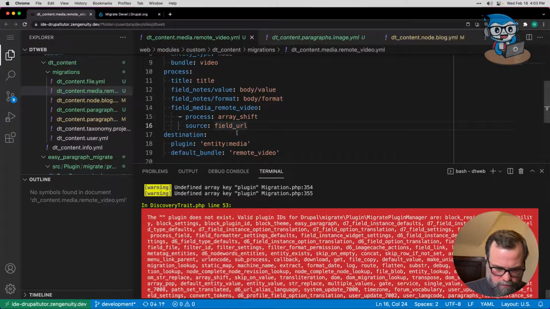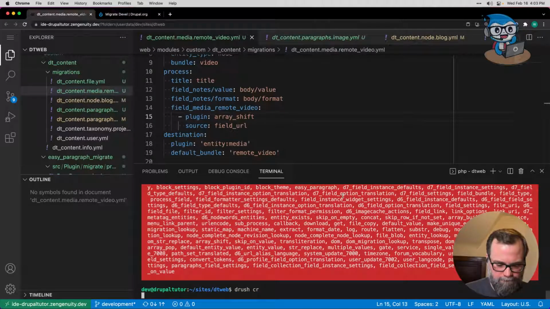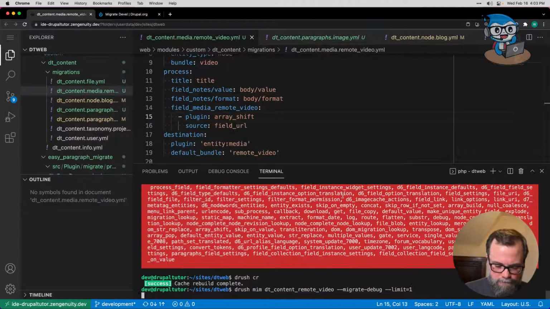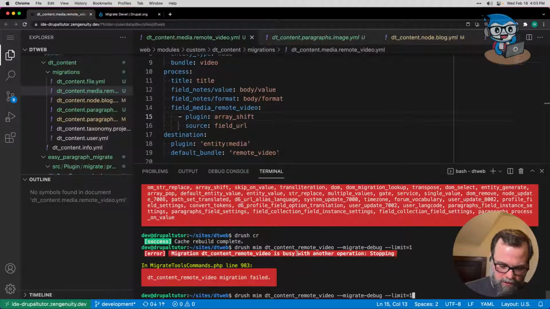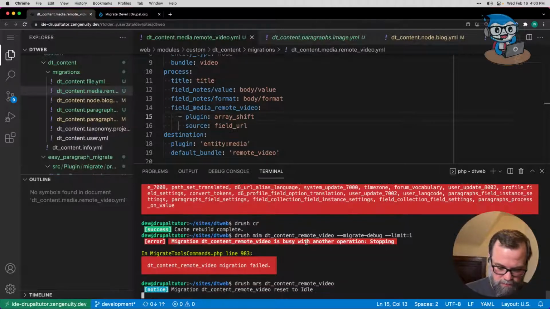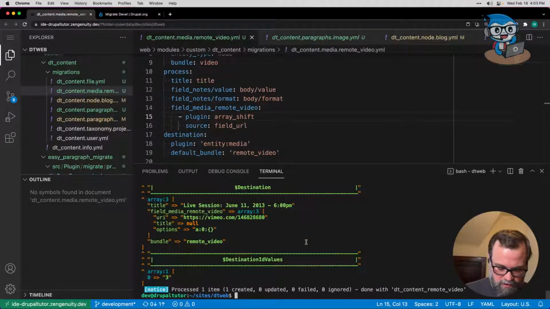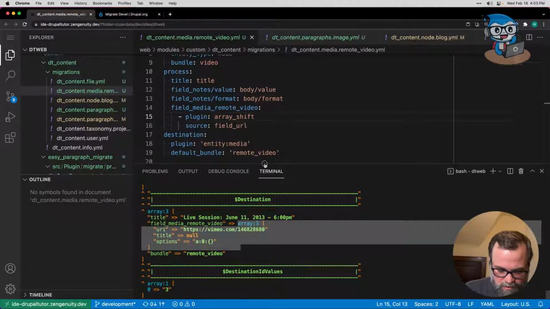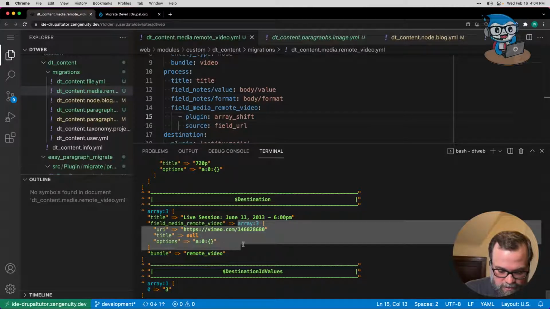No. Oh, sorry. This is plugin, not process. Okay, because of that crash before, I have to drush mrs reset the status on this one. Now I should be able to run it again. Okay, so we're getting closer. So you see now we don't have the 0 in the destination. This is where this debug is really useful because we can see what it turned it into.